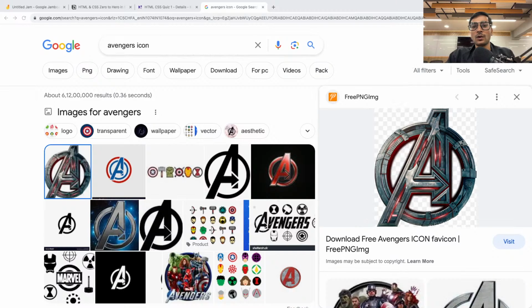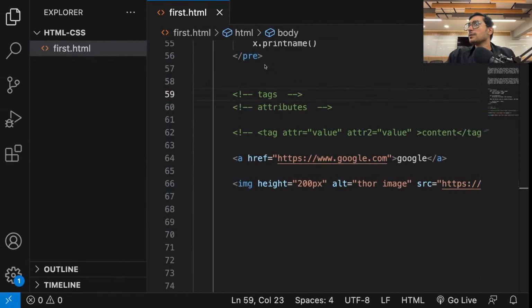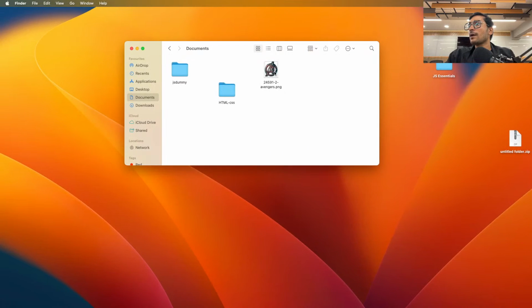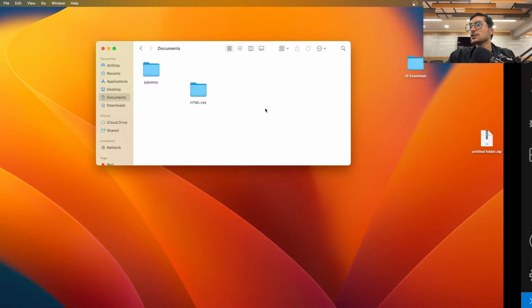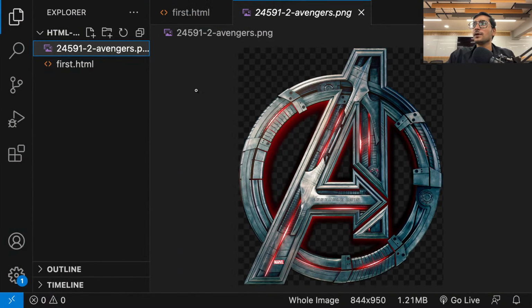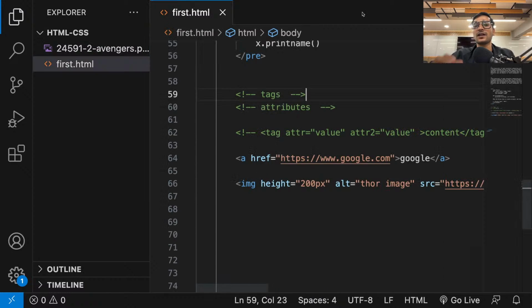Okay, cool. Guys, I'm downloading an image and now it should be in documents. Here we go. Now I'm moving this whole thing in my folder, in my HTML CSS folder. So now if you'll see, we have that image available in our folder. Simple. You can download it from anywhere.